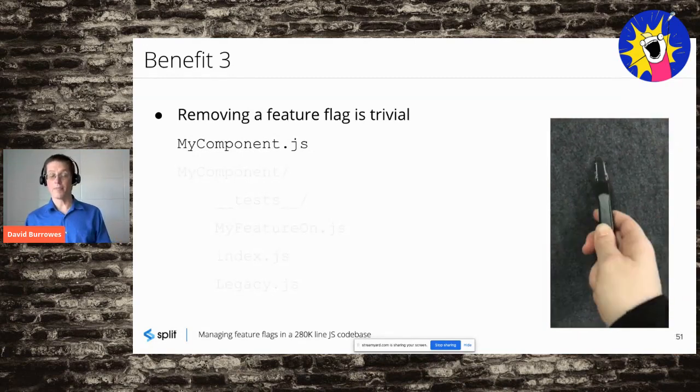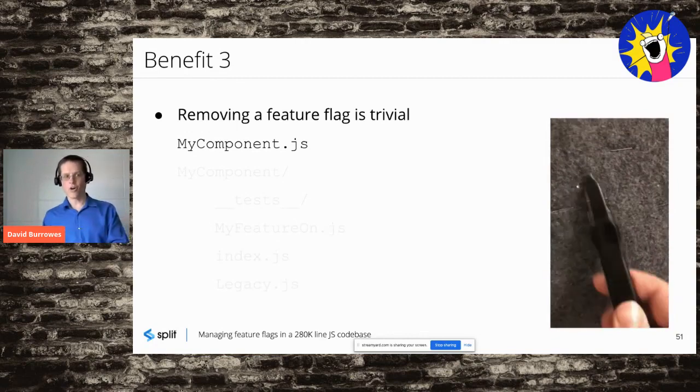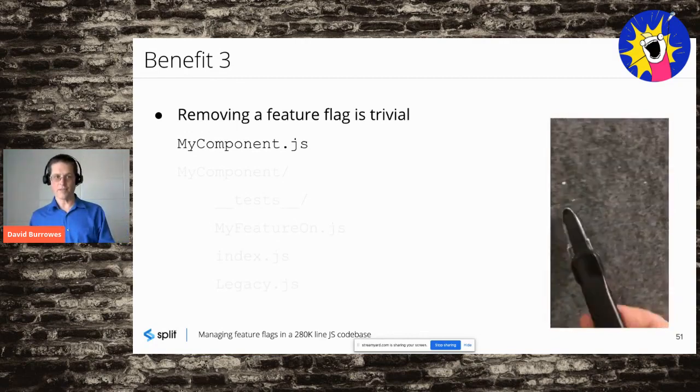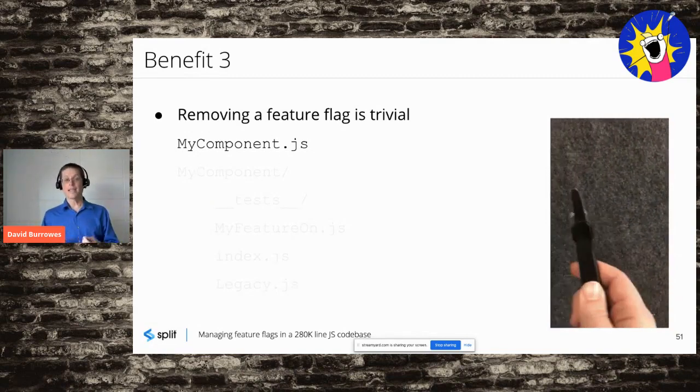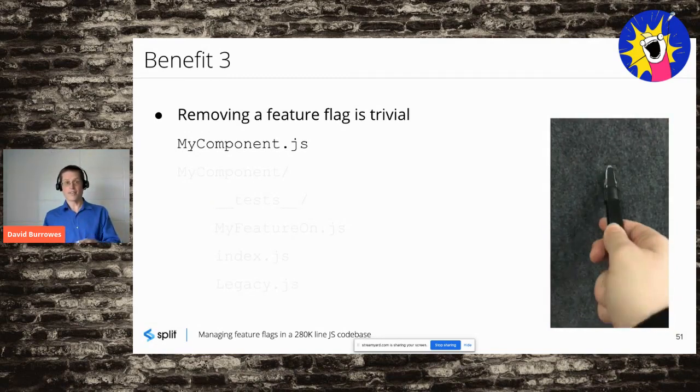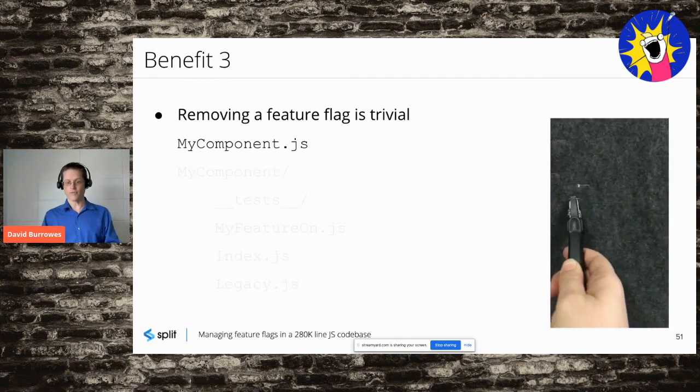At this point, because the calling components don't know that the feature flag is there, I have now removed my feature flag in a completely automated way. I can write a script to do this. There are no code changes involved in the process.